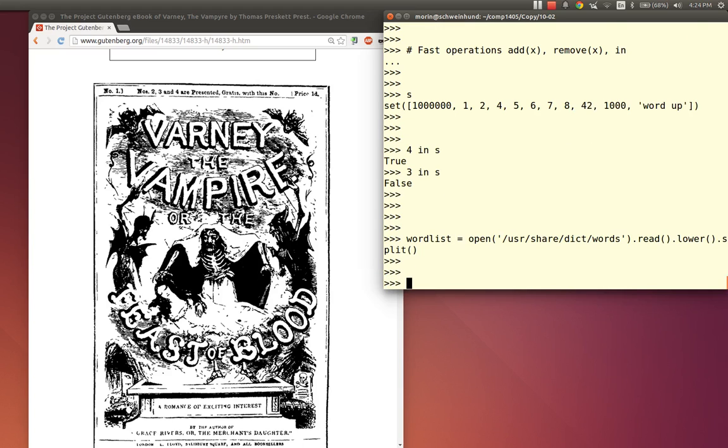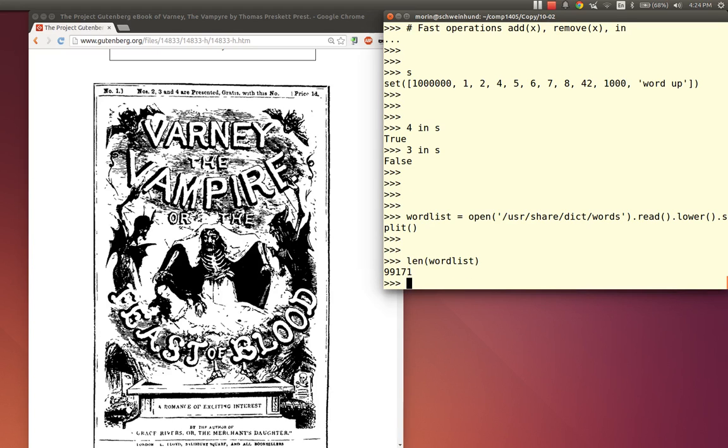So here we have a list of words. And we've done a few games with this before. So what's the length of this word list? It's 99,171. And we've played a few games with this before.